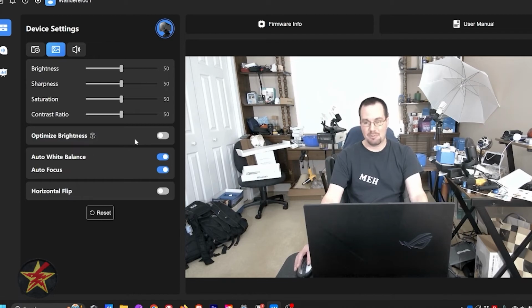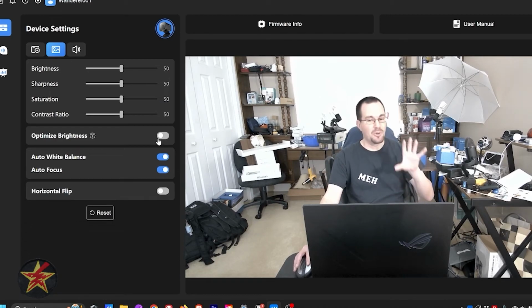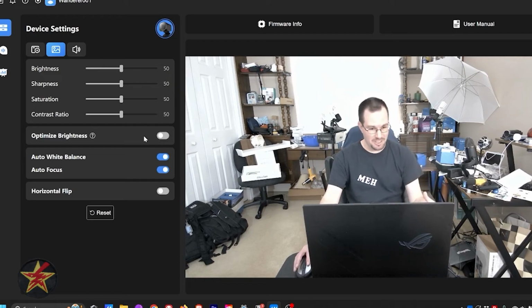I showed you what the optimized brightness does. It lowers this super washed out look that I have going, because it's looking for as much light as it can get, which is really good in low light situations, but not so much in this situation.